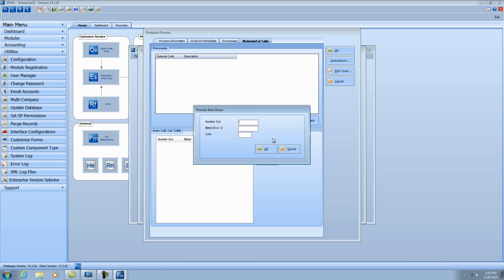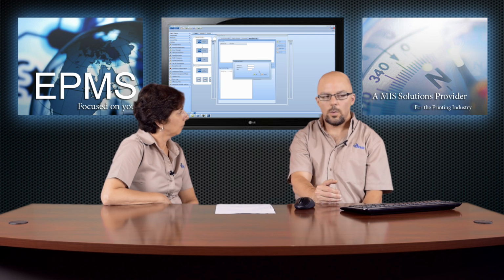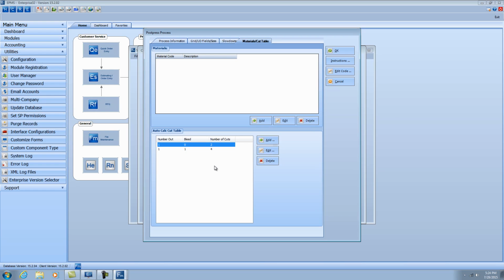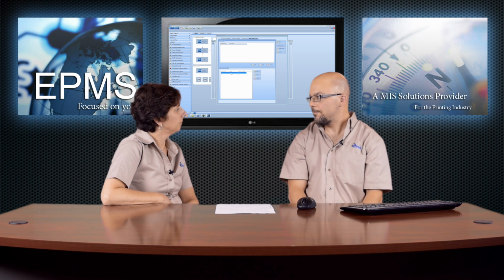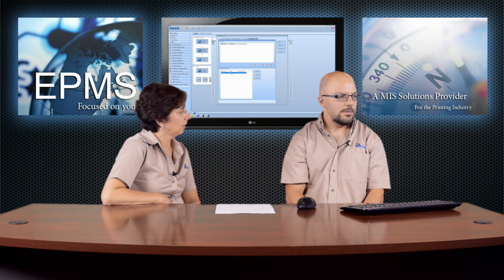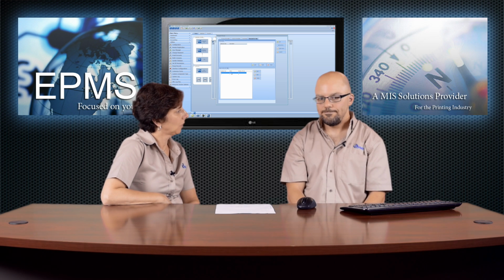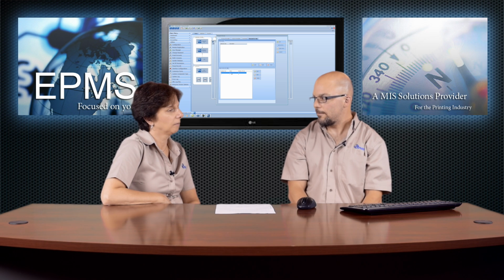And it looks at the number out and the number of bleeds. So if I say at number out 1 with no bleeds, it would be 2 cuts. And maybe number out 1 and it does bleed, maybe it's 4 cuts. Under the bleed column, 0 being it does not bleed, 1 being it does bleed. Right. So you can build that cut table. As far as I know, there's no limit to how many entries you can have in there. Okay, great.